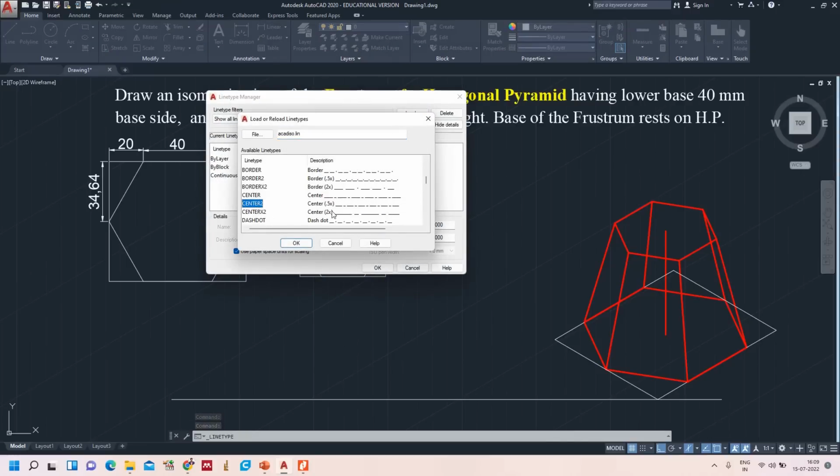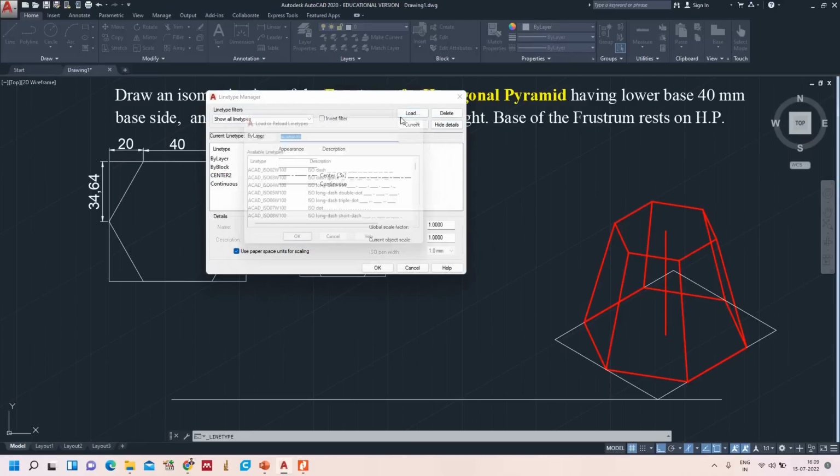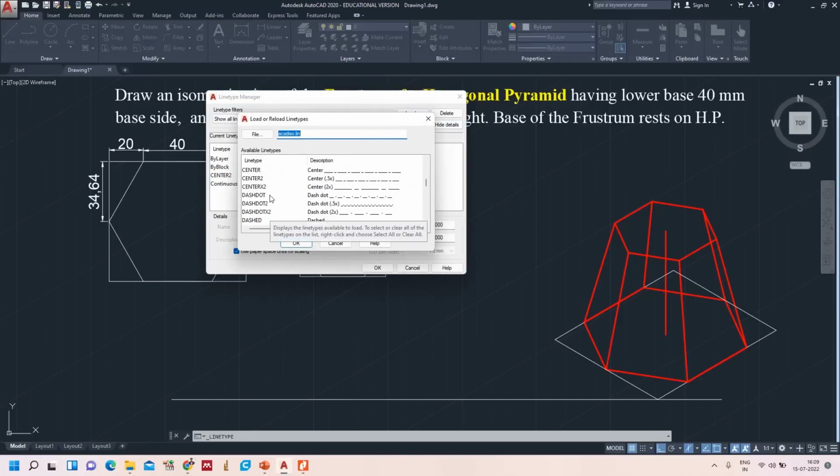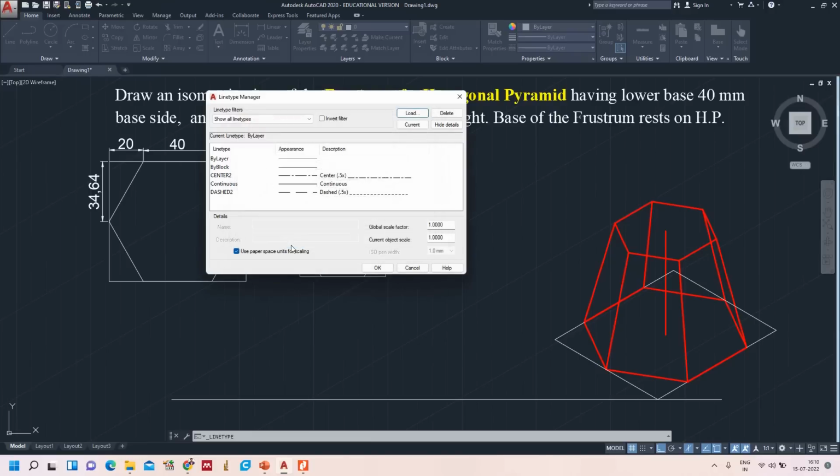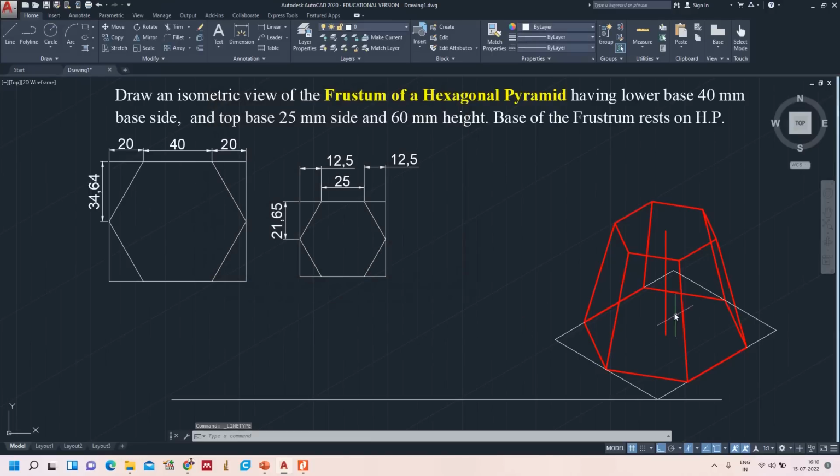Center2 is to mark the axis of the pyramid. Dashed2 is to mark the hidden lines. Okay, as we all know that this is the axis of the frustum, Center2, perfect. And now we will mark the hidden lines. When we observe from this direction, see, it's a complete polygon segment.